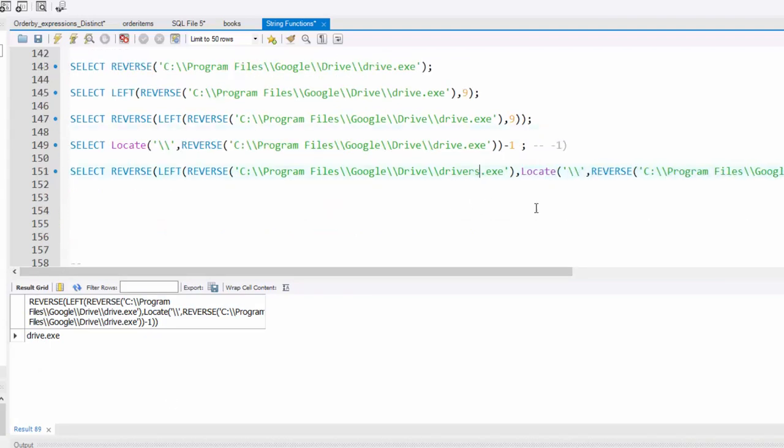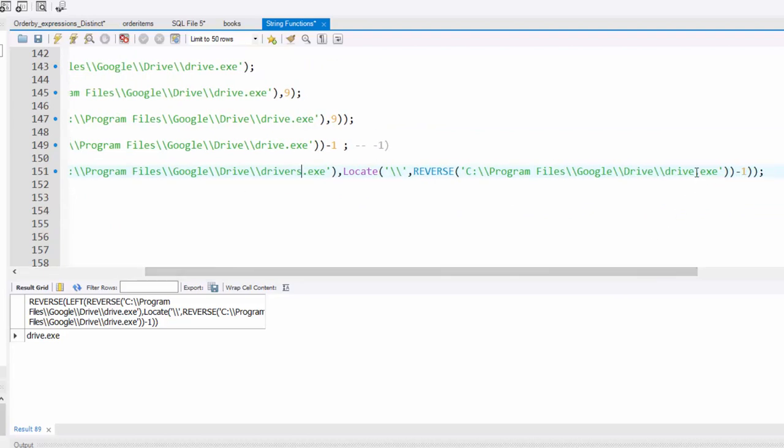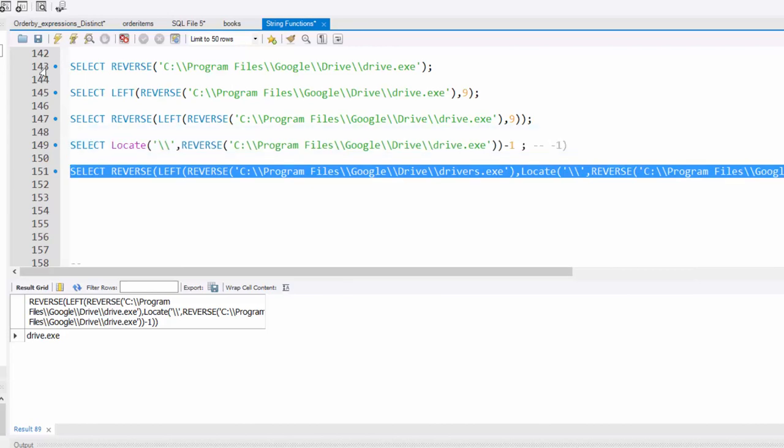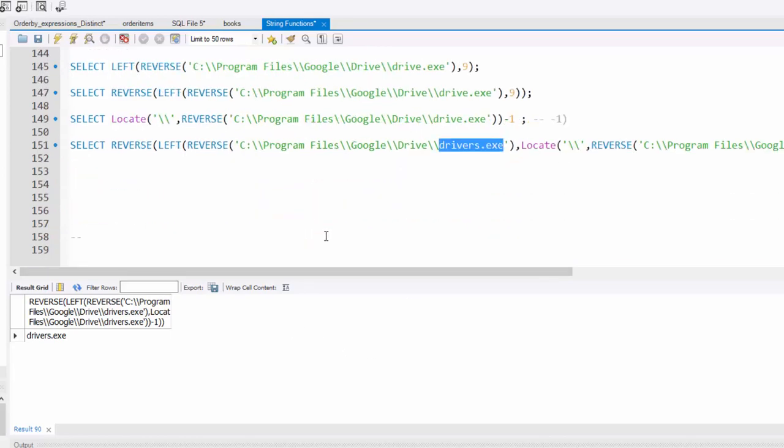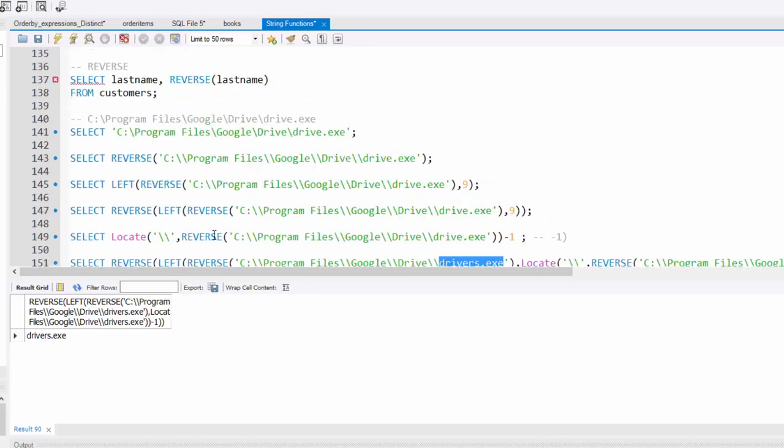How cool is that? If this were drivers.exe, and I got to make both of these the same, drivers, it would still work. So no matter how long the file name is, or no matter how many folders this file is buried in, this long command would find the file name at the end each time.